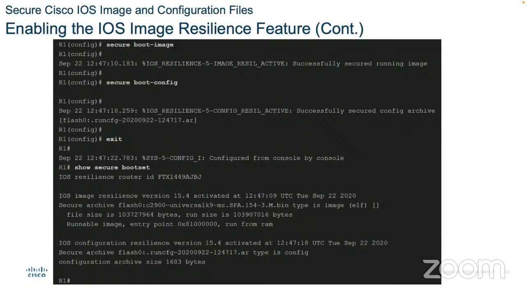The config file is a primary boot set, the copy of the running configuration that was in the router. The feature secures the smallest working set of files to preserve persistent storage space. It doesn't require extra space. The feature automatically detects image or config version mismatch. Only local storage is used, and it can be disabled through a console session. To do this, you do the secure boot image in global config.